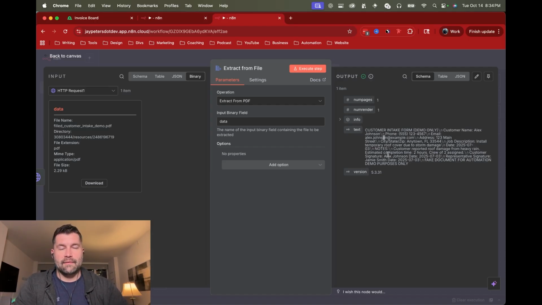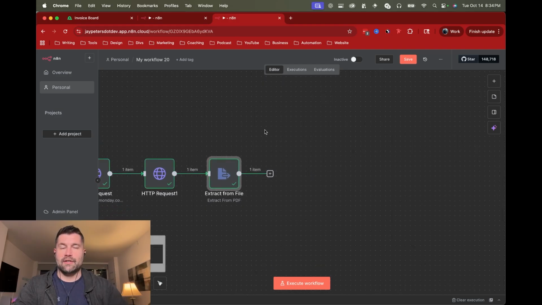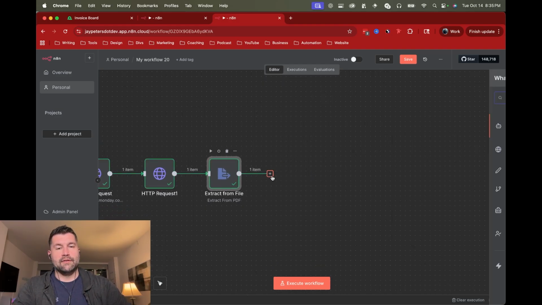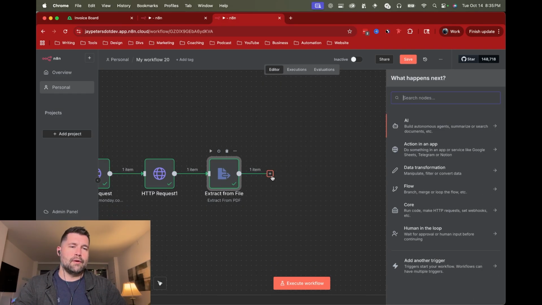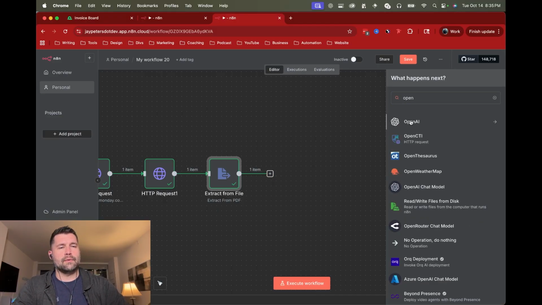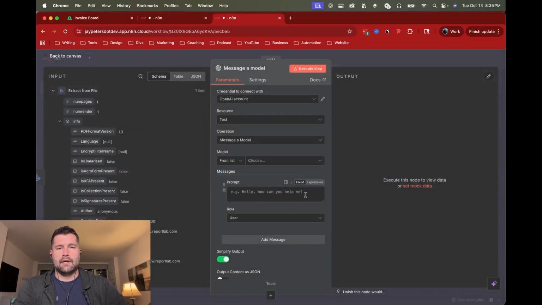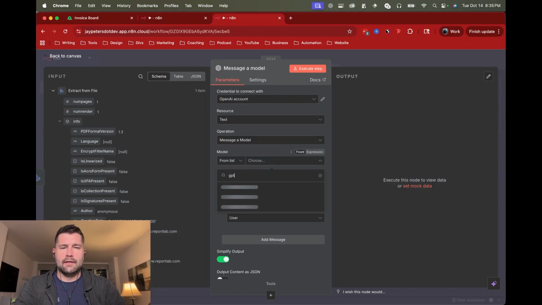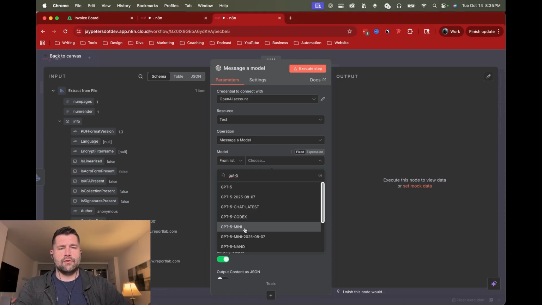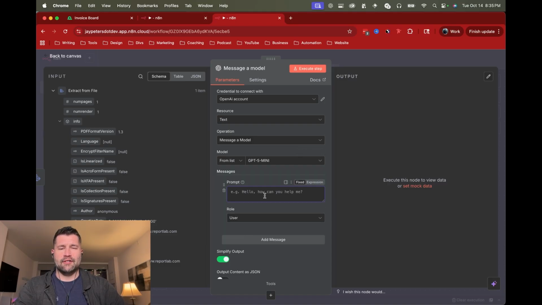So this is all the text that it found on the PDF. But it's in just a plain text format. So that's not going to go into Monday.com very cleanly, unless you just want to dump it all into one column, which you could. But this is where we're going to use GPT to help out. So I'm going to say OpenAI. So we're going to message a model. And I'm going to go with GPT-5 Mini, because nothing too crazy is going on here, but there's a little bit of thinking. And GPT-5 Mini seems to be a pretty strong thinking model, even for the cost.